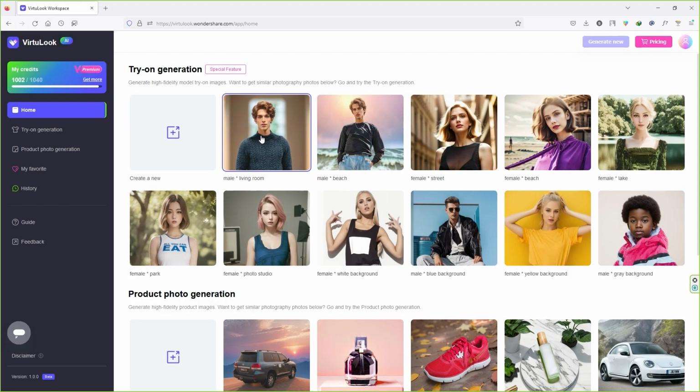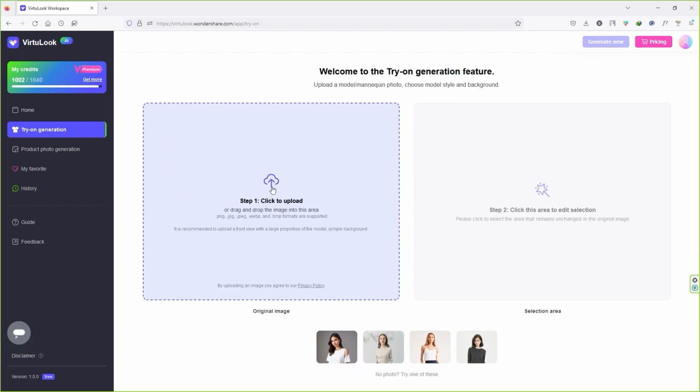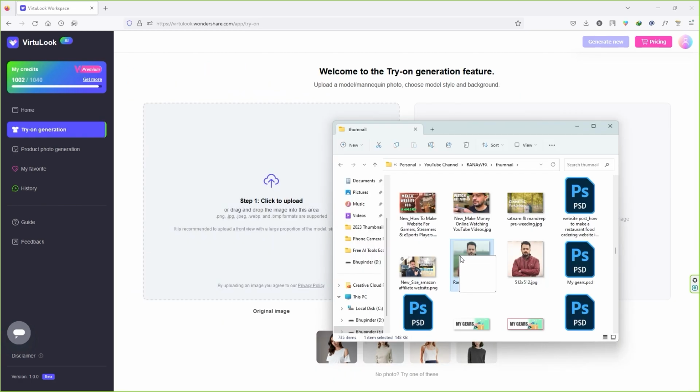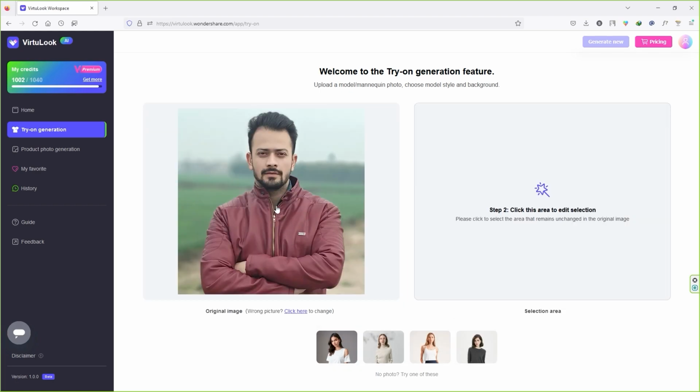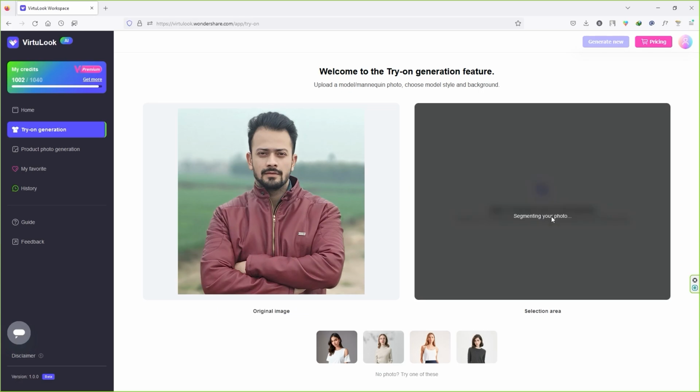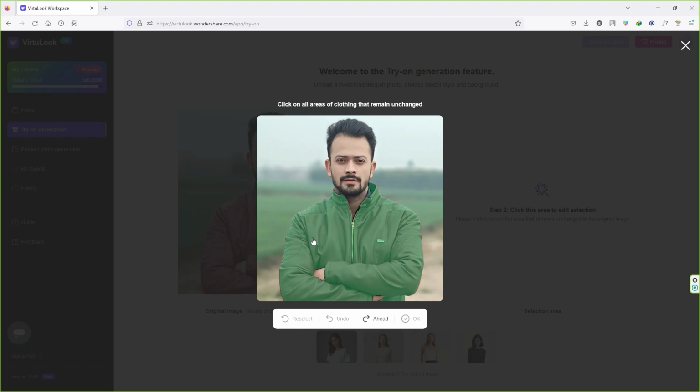And finally, let's test out our real based model. Let's click on create a new, and here I'm gonna upload a photo. So I'm gonna upload my photo just for demonstration purposes. Let's say I'm selling this type of jacket, but I want to change the model. All I need to do is upload a photo and click over here, and now I have to select the area of the cloth and then click OK.